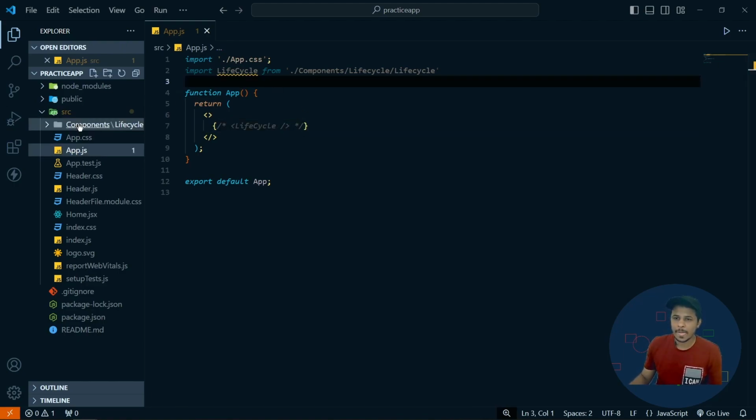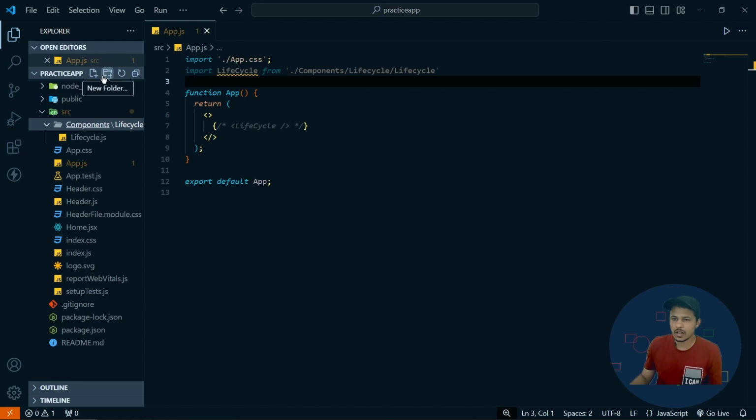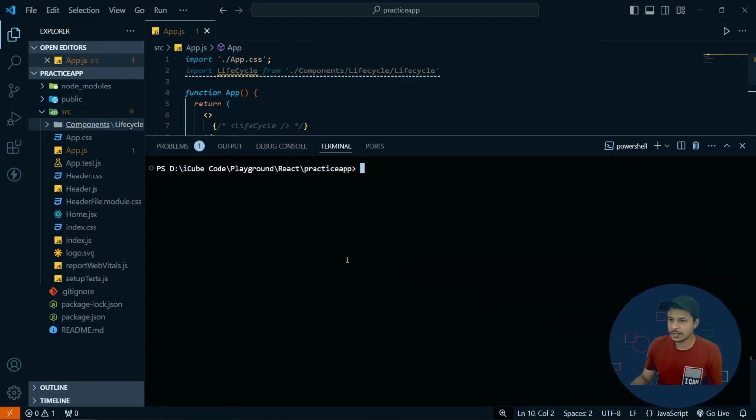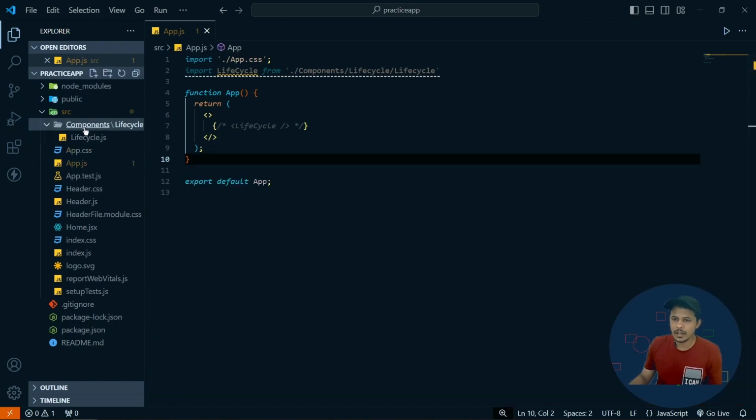So yep, now let's create one folder. Before creating the folder, let's run the project. For running the project we can use npm run start. Let's click enter and it will open. It will take some time. Till that time, let's create a folder here.